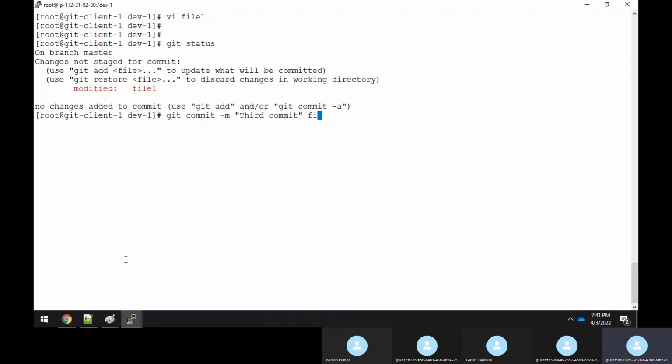And he will specify the file name, file 1. So he's committed now. So when you do a write, he has committed. Now he has to push the code. So what he will say, he will say git push origin master. Like that, he'll push the code.